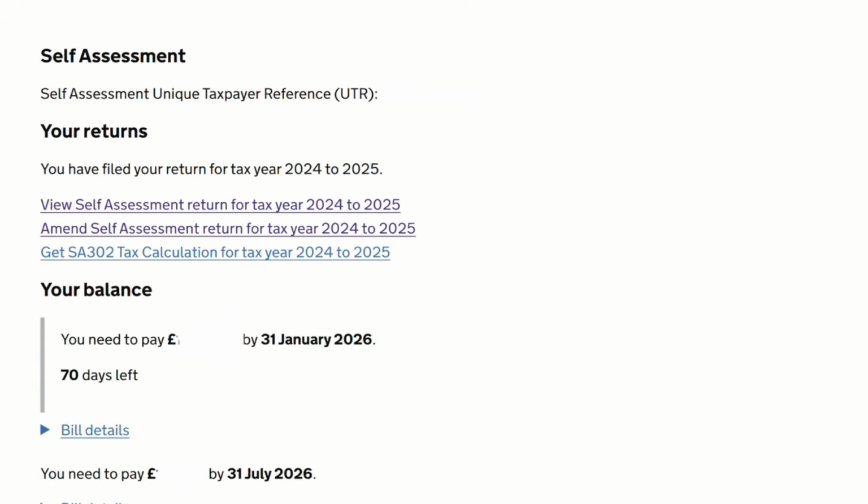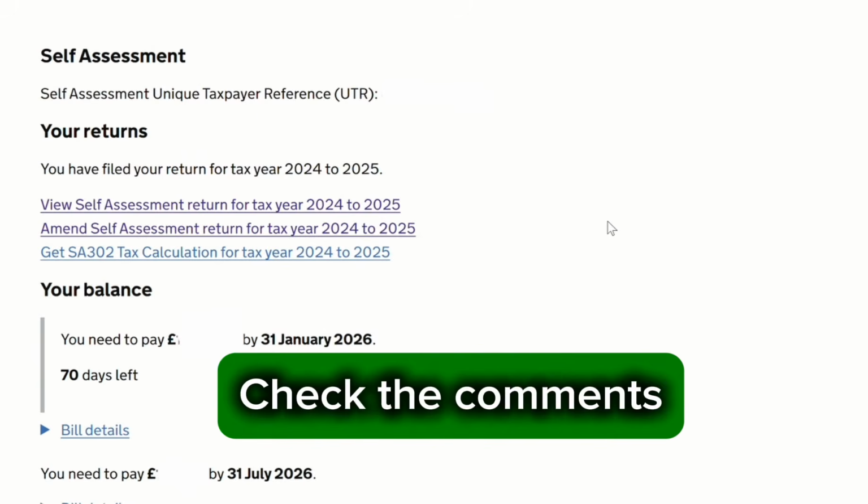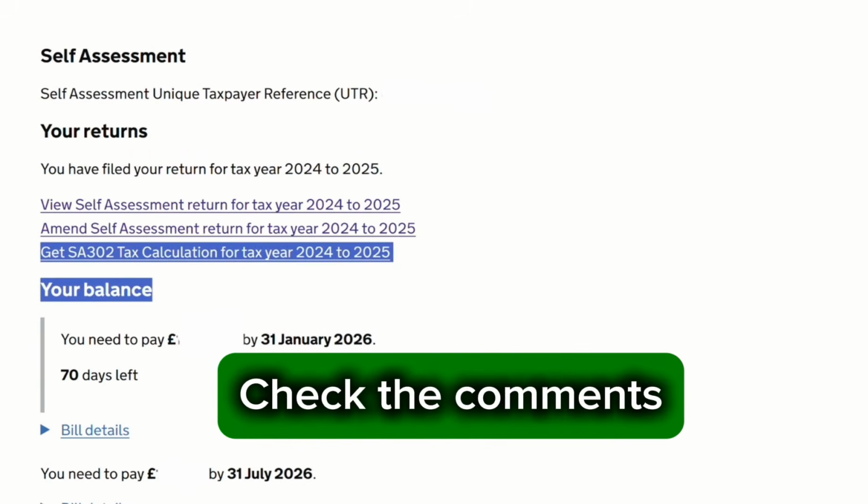Once this opens, you can see that you can amend, you can view, you can get your SA 302 tax calculations. I told you that I have a step-by-step process on how to go through all these processes, so I'll put that in the comments.